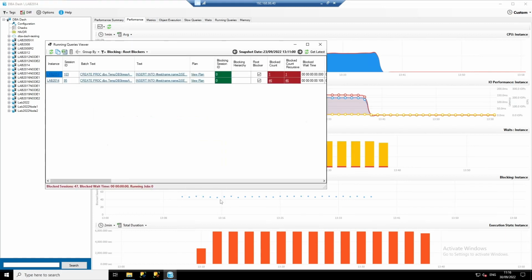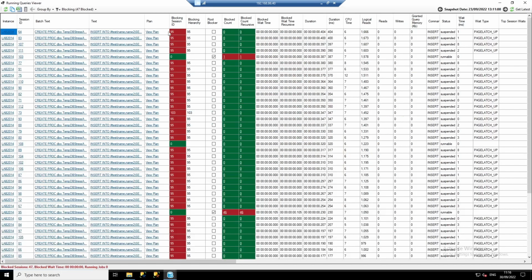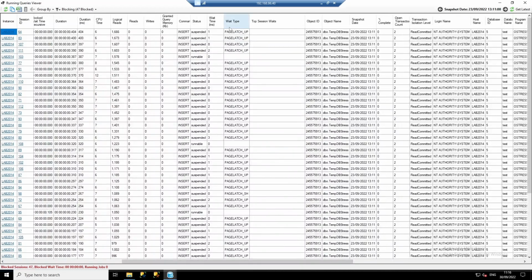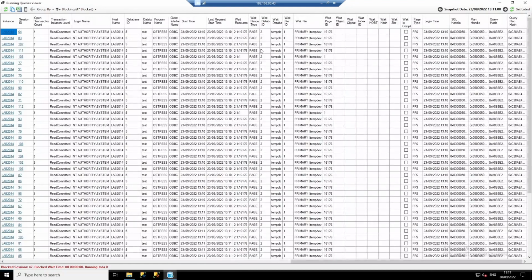We can click on the blocking snapshots. We can clear the block filter so we're seeing all the sessions being captured, and we can see a lot of queries being blocked here. The wait type is PAGELATCH_UP, and if we scroll all the way along to the right, we can see the wait resource. We can see a lot of wait resources beginning with 2, which is TEMPDB. We also see the wait database here.